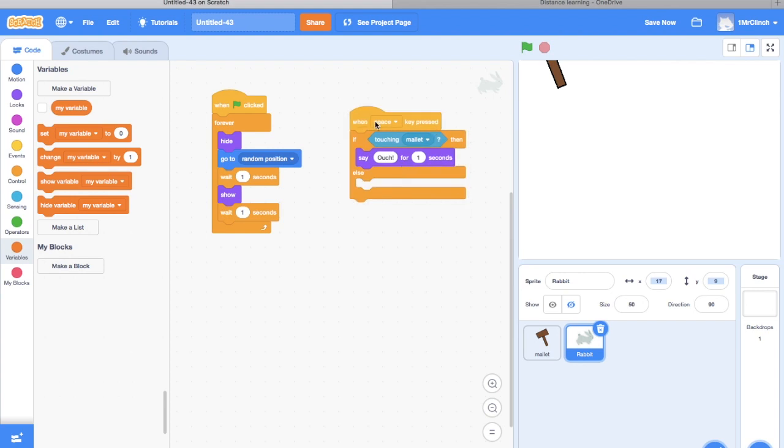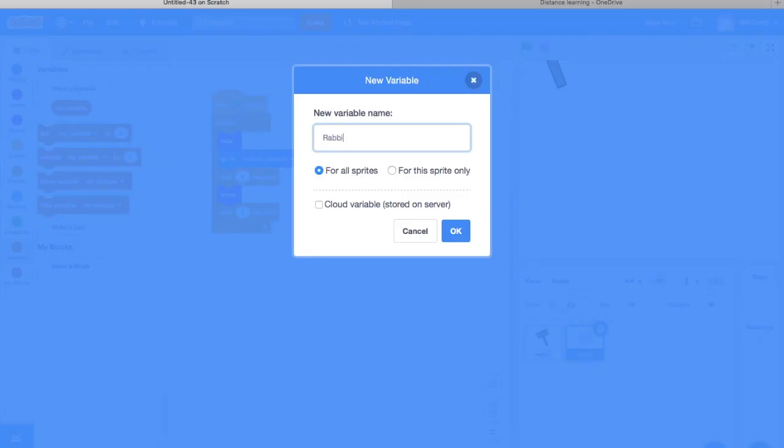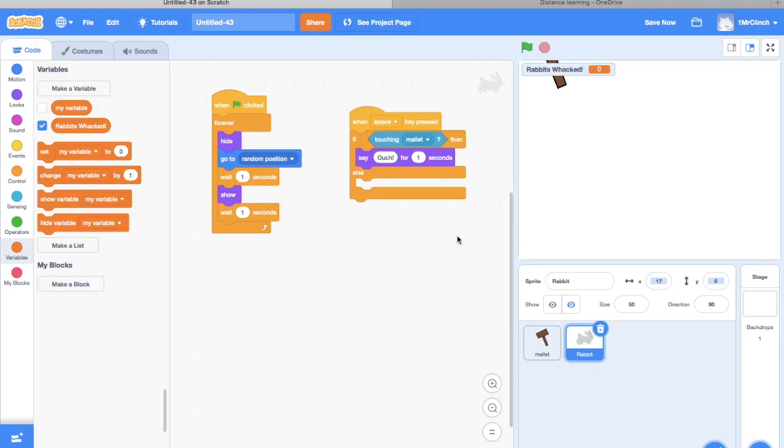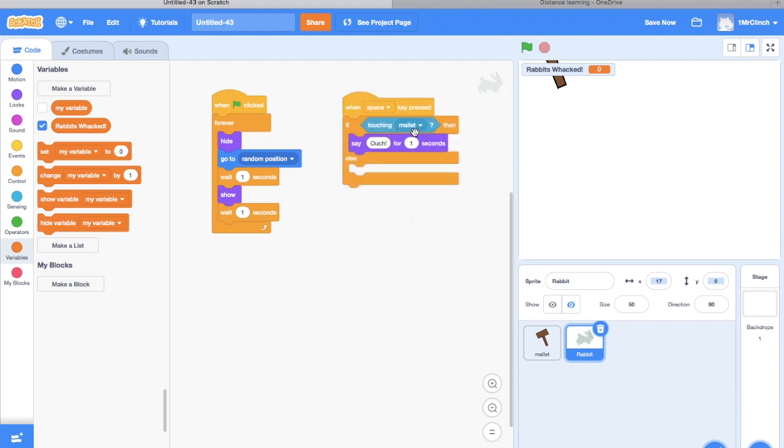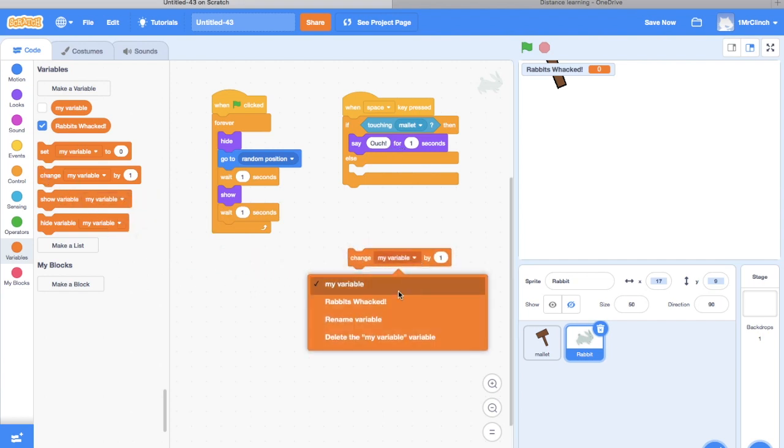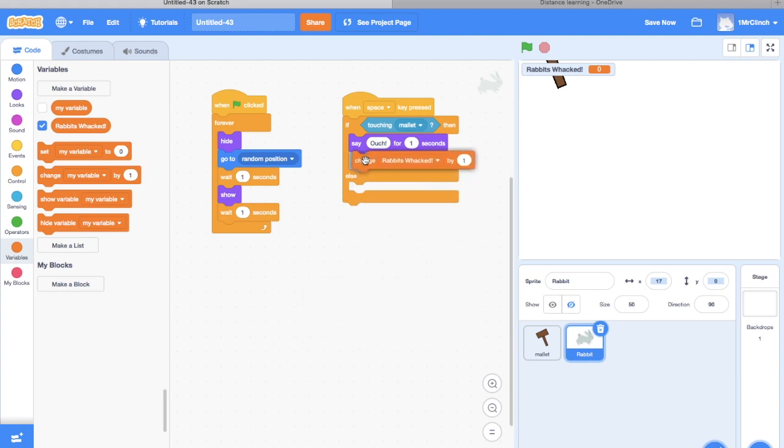Okay, so let's create a variable. A variable is something that changes. So that's here under variables. We're going to make a variable, and I'm going to call it rabbits whacked with an exclamation mark. Okay, so when the space key is pressed, if touching mallet, say ouch for a second, and I'm going to change rabbits whacked by 1. Okay, so it's at 0 at the moment. Every time I whack it, oh, I missed it that time. It says ouch and gives me a point. Missed it again. There we go. It's going up like this.